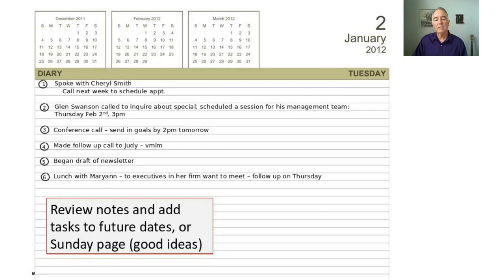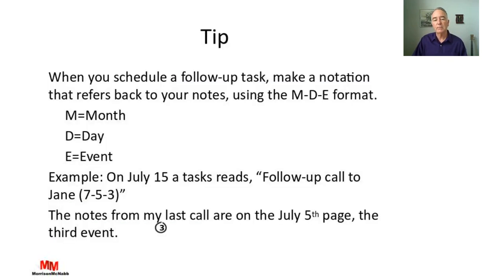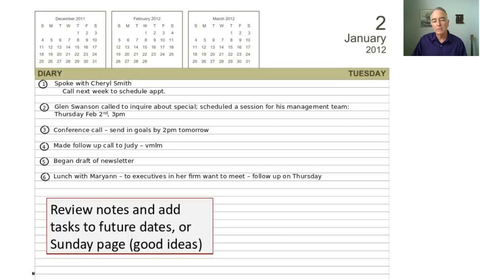But what that notation is, this M, D, and E. So in parentheses, I'm going to write the month that I want to refer back to. So the month, the day, and the event. The event represents the number in my notes here.